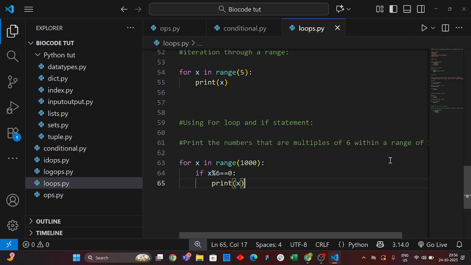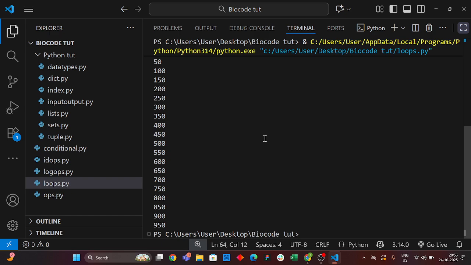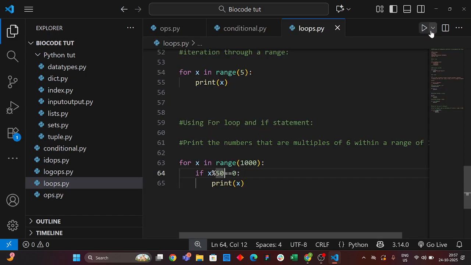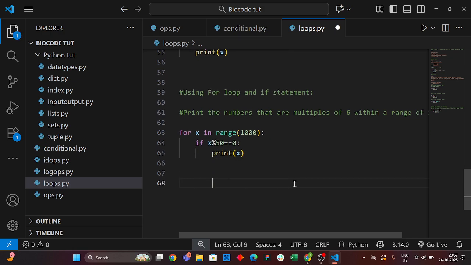So if we just reduce it to, let's say a big number, 50. Now it gave all the numbers that are divisible by 50 within the range of 1000. So this is how you use for loop with the if conditional statement. To learn more about conditional statements, you'll see the recordings, which of course I'll send you soon after the class.